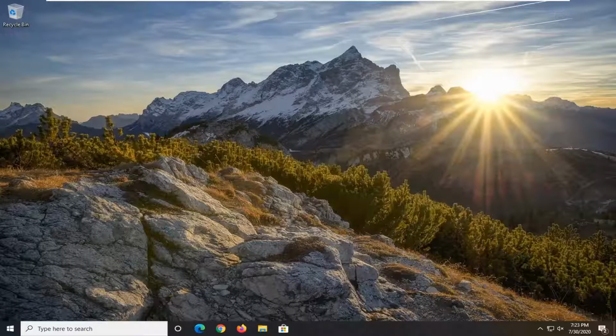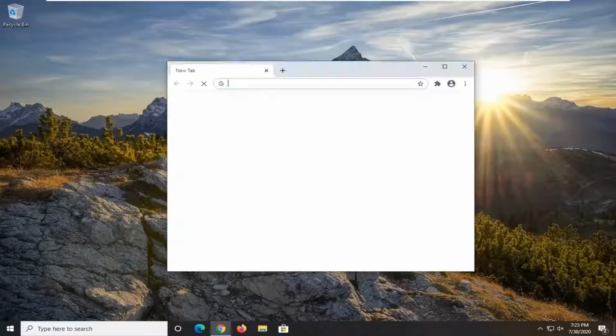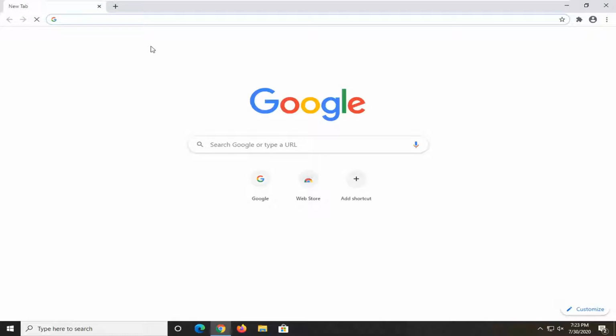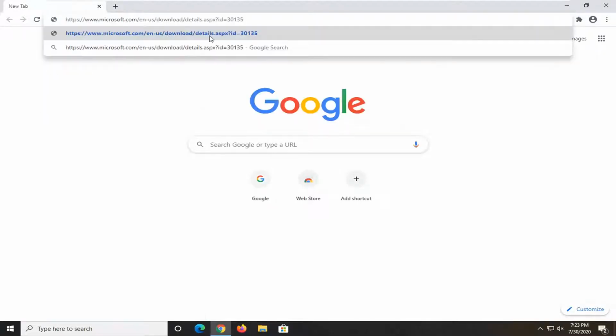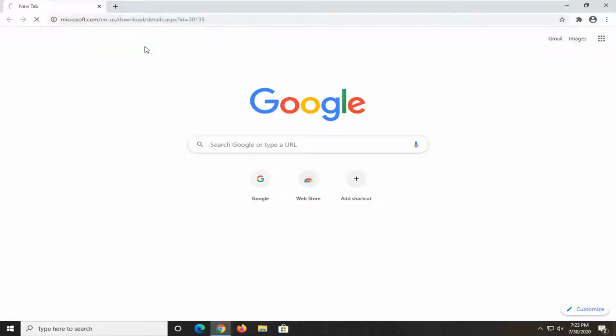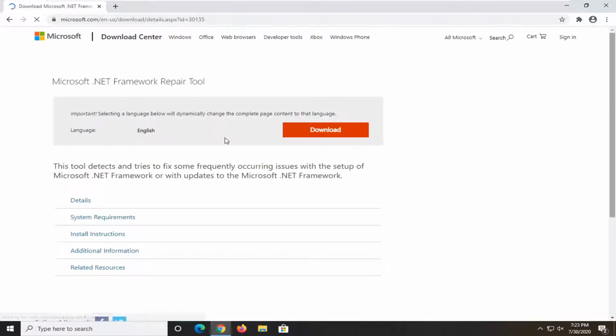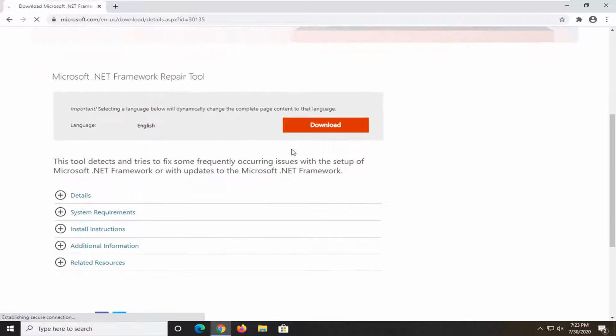So what we're going to do is start by opening up a web browser, doesn't matter which one. And we're going to paste a URL I'm going to have in the description of the video into the address bar up at the top. It should be a Microsoft domain here. It's going to be the Microsoft .NET Framework Repair Tool. Go ahead and select the orange download button on the page.